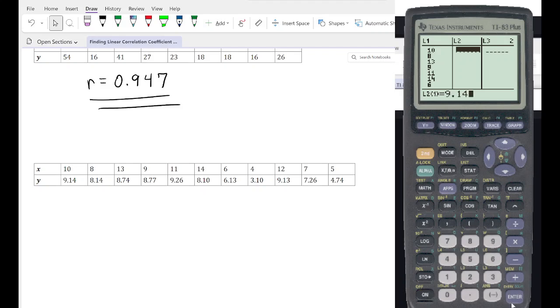9.14, 8.14, 8.74, 8.77, 9.26, 8.10, 6.13, 3.10, 9.13, almost done. 7.26. And blissfully the last one, 4.74. So again, double check your work if you're not sure, or you just want to be doubly sure.